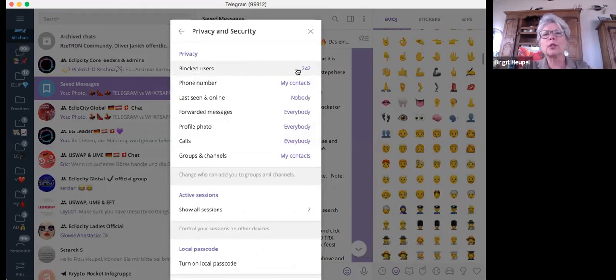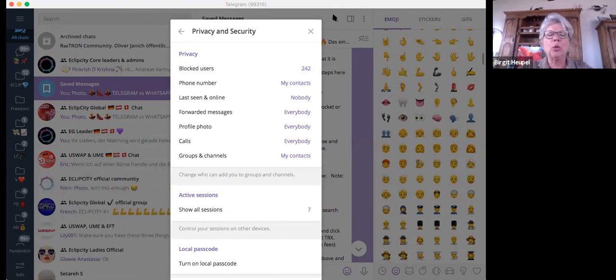Look, I already blocked 242 users because here in this space, somebody is always saying hello and they want to sell you something. And I always check if we are in same groups, or I ask them what they want, or I keep them out immediately so I don't lose any time, because even if you talk to them, at the end they just want to sell you something.